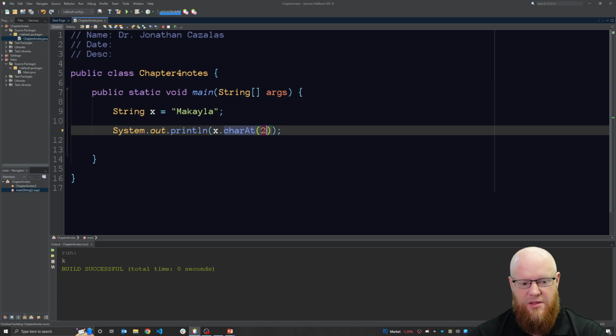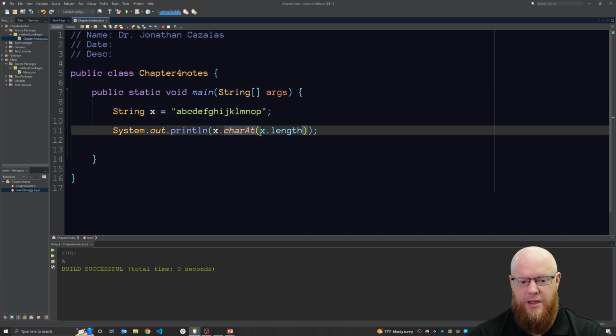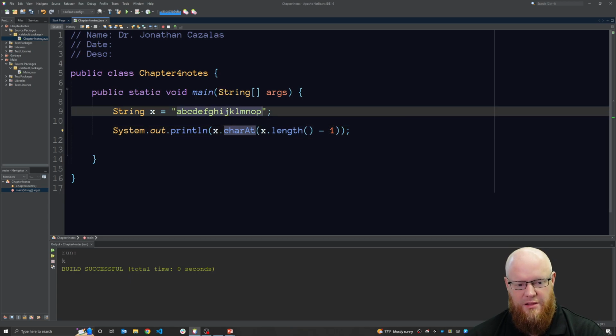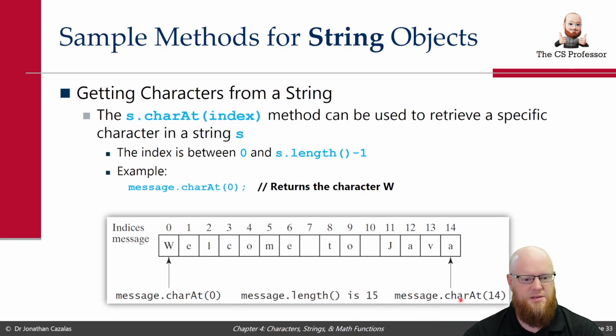Or if I wanted to print the very last value, let me just put A, B, C, D, E, F, G, H, I, J, K, L, M, N, O, P. I want to print the P. But I don't want to go count all the way down to here and see, well, what index is that? So instead, I just say x.length minus 1, as you know. So this will give us the character at this index. It'll take the length minus 1, and it'll print for us the P. Or I could have printed other indices.